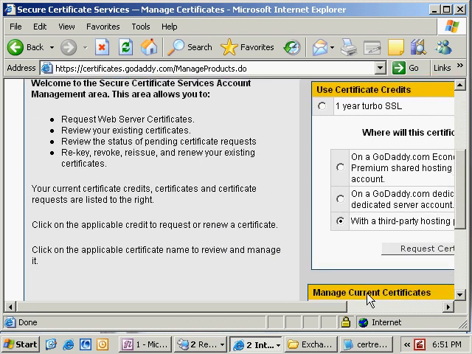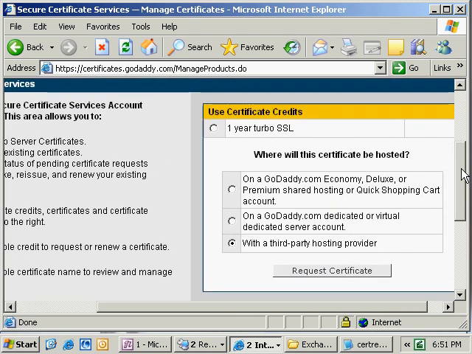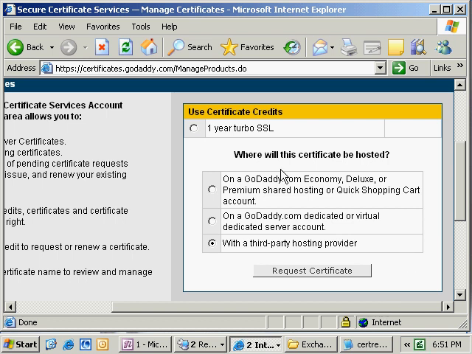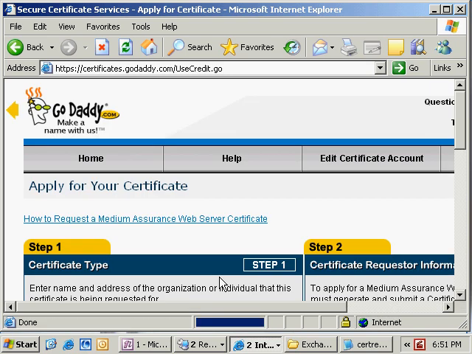All right, so what I've done, I've gone ahead and I'm using this, what they call certificate credit, this 1-year Turbo SSL certificate. Now, where will this certificate be hosted? On a GoDaddy.com hosting, on a GoDaddy.com dedicated or virtual dedicated server account, or with a third-party hosting provider. Well, we're going to be hosting this ourselves. This is actually going to be our Exchange server, so this is the choice you want to make. So now we just click Request Certificate.